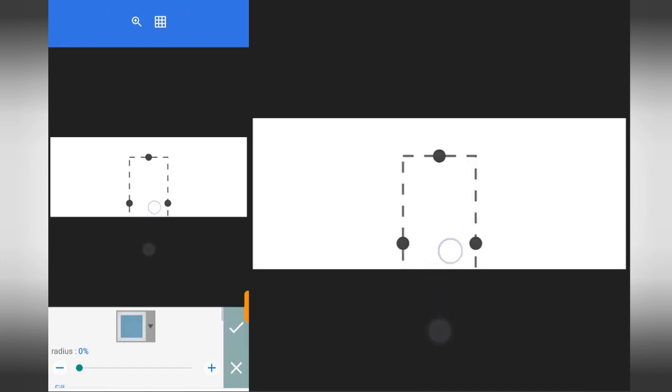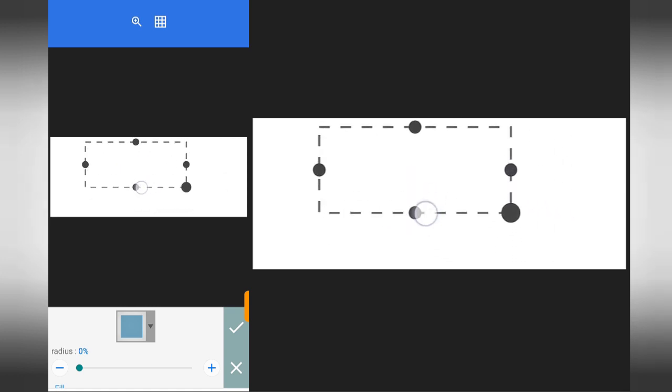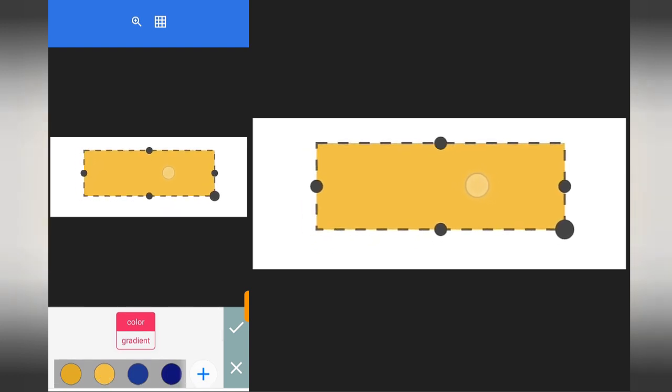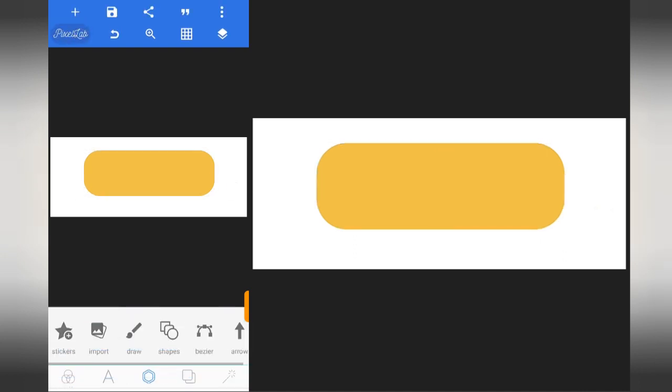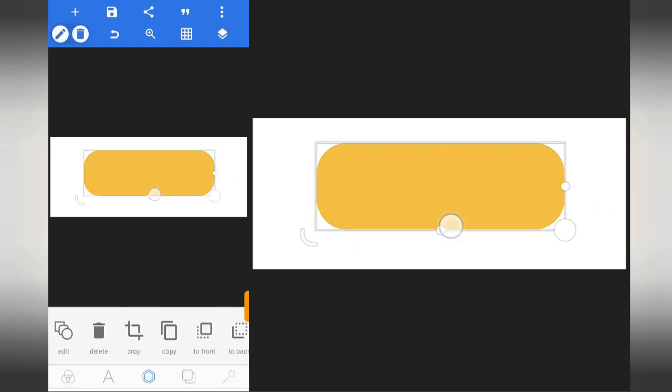I'm going to make use of this object. Let me give it a color. It's going to be this color. Good. Border radius, I have to give it a border radius. I think 24 is okay. Let me see how it looks. Alright.